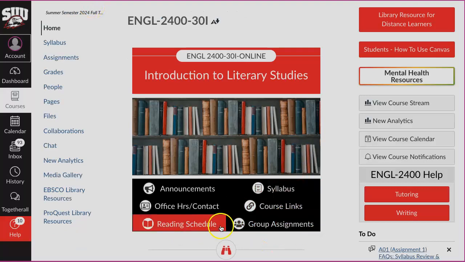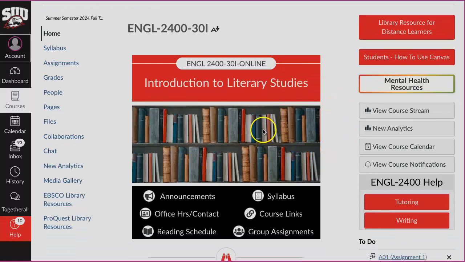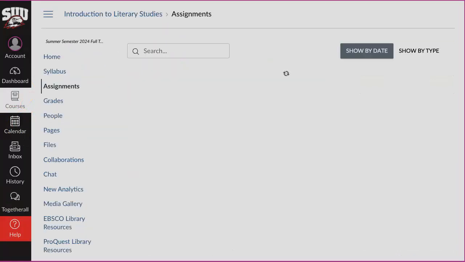Here are some links that are not active yet: reading schedule and group assignments. I'll talk about those in a little bit, but let's get to it for the rest of this class. So essentially, once you're here, the most common way that I'm going to ask you to navigate this course is by going to the Assignments tab or the Calendar. So let's go ahead and start with the Assignments tab.